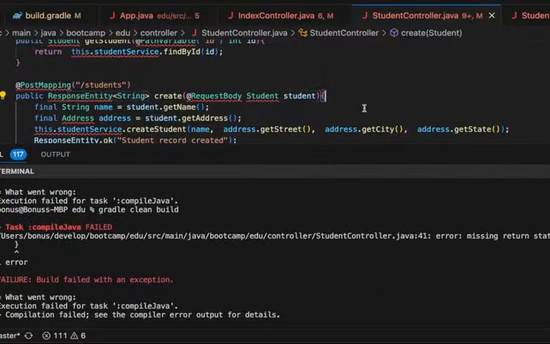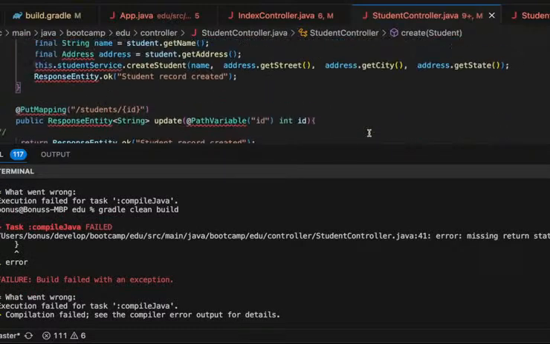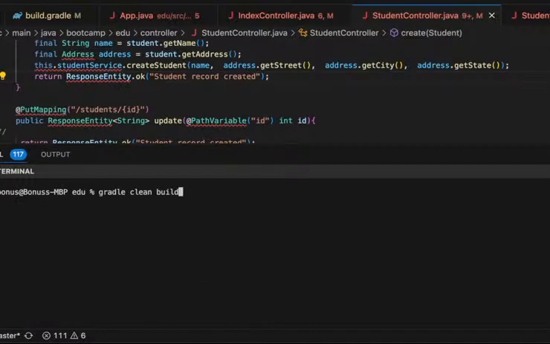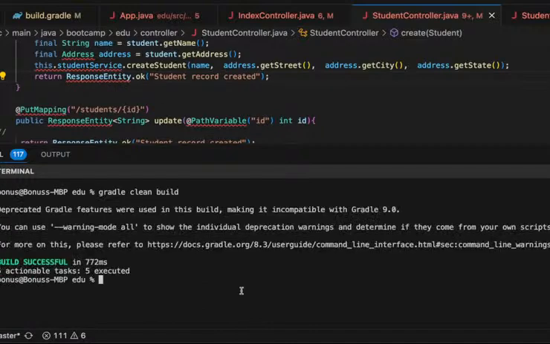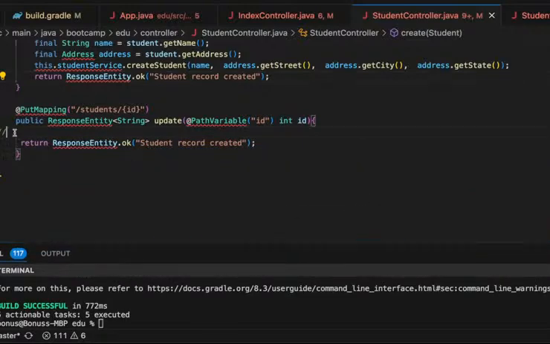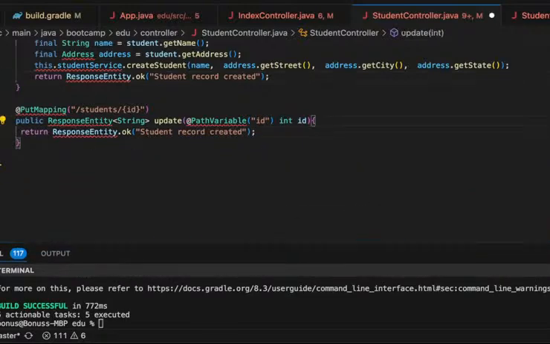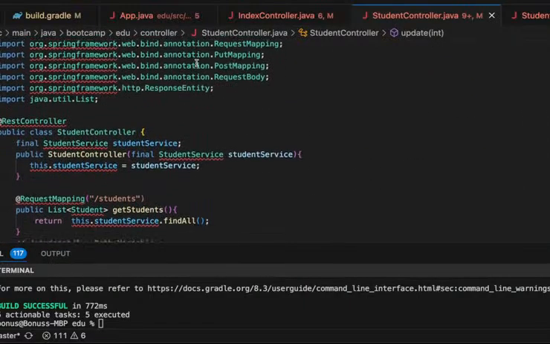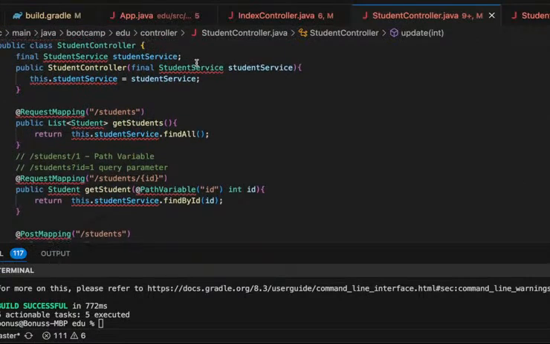Line 41, missing return statement. Okay, so that's built successfully. Let's take a walk through what we have done. So we have the student controller class. We have done a get student and get student by ID.